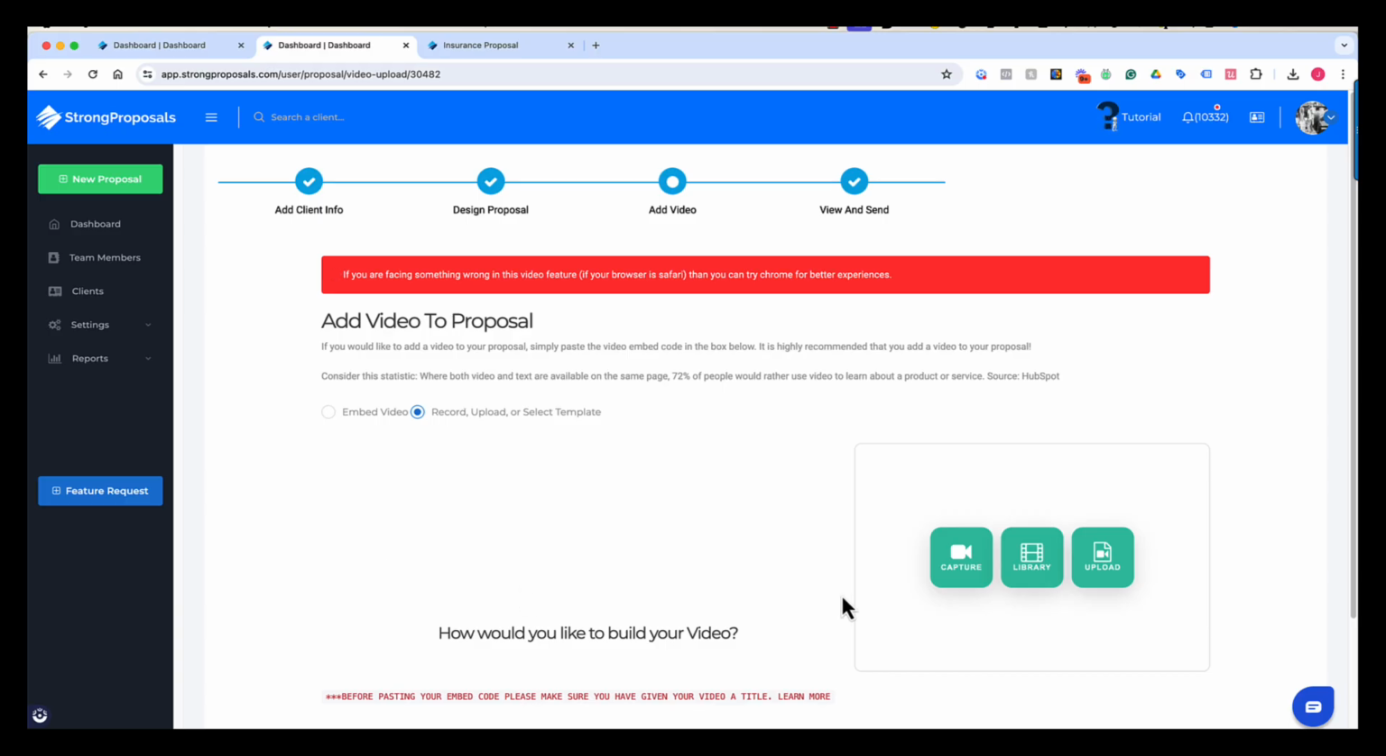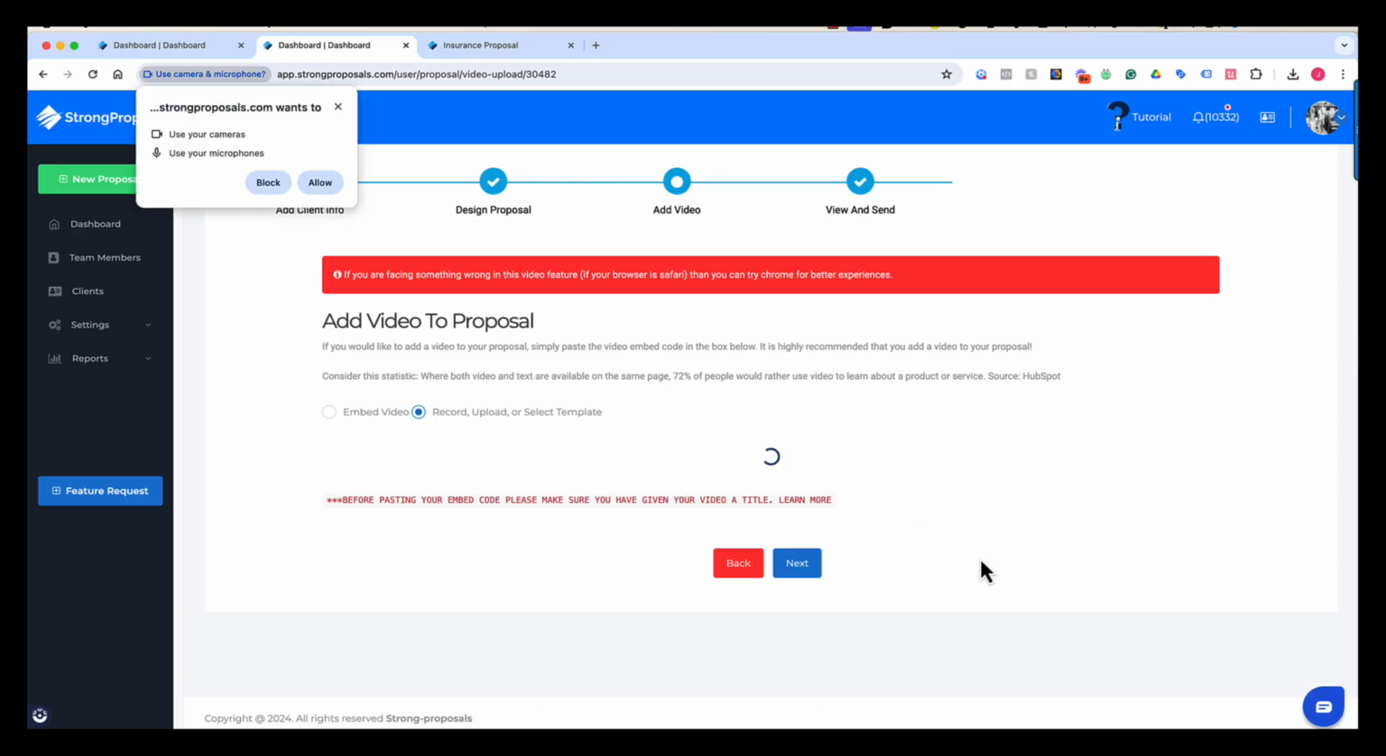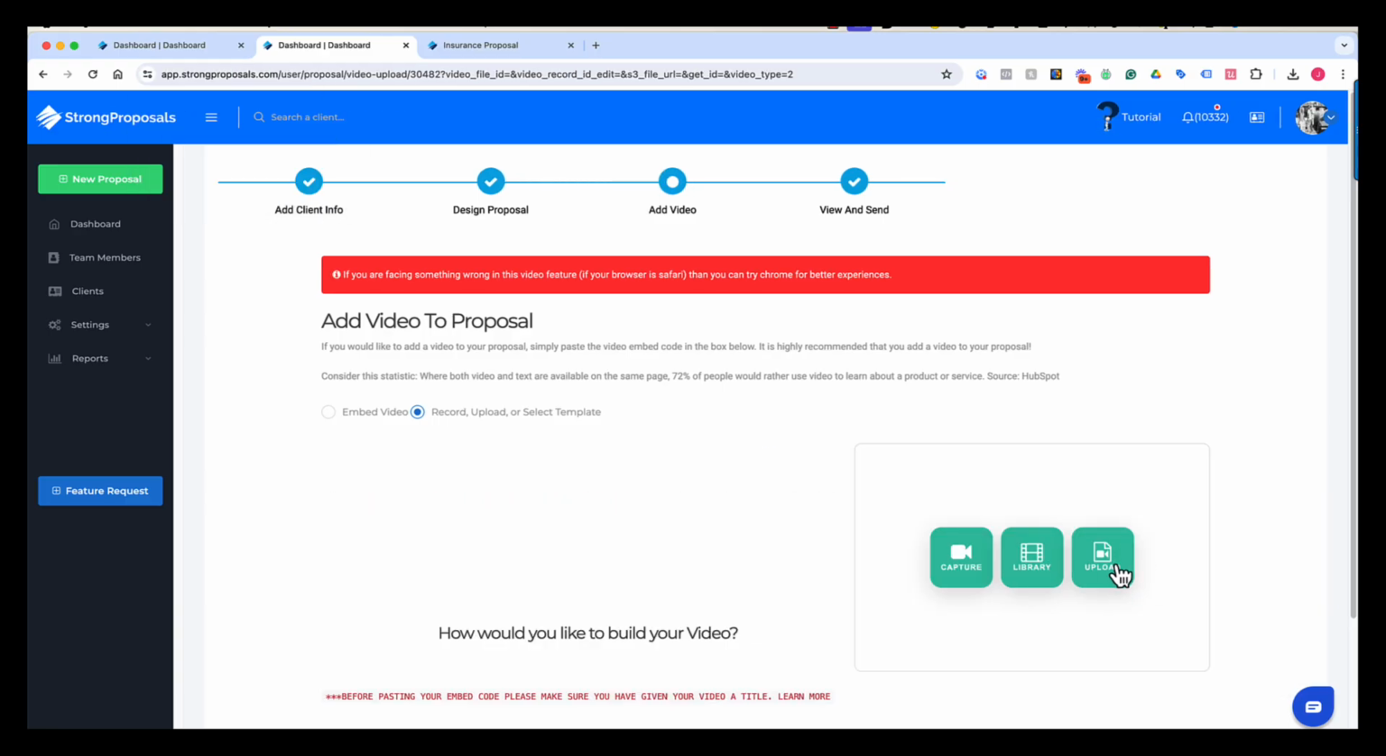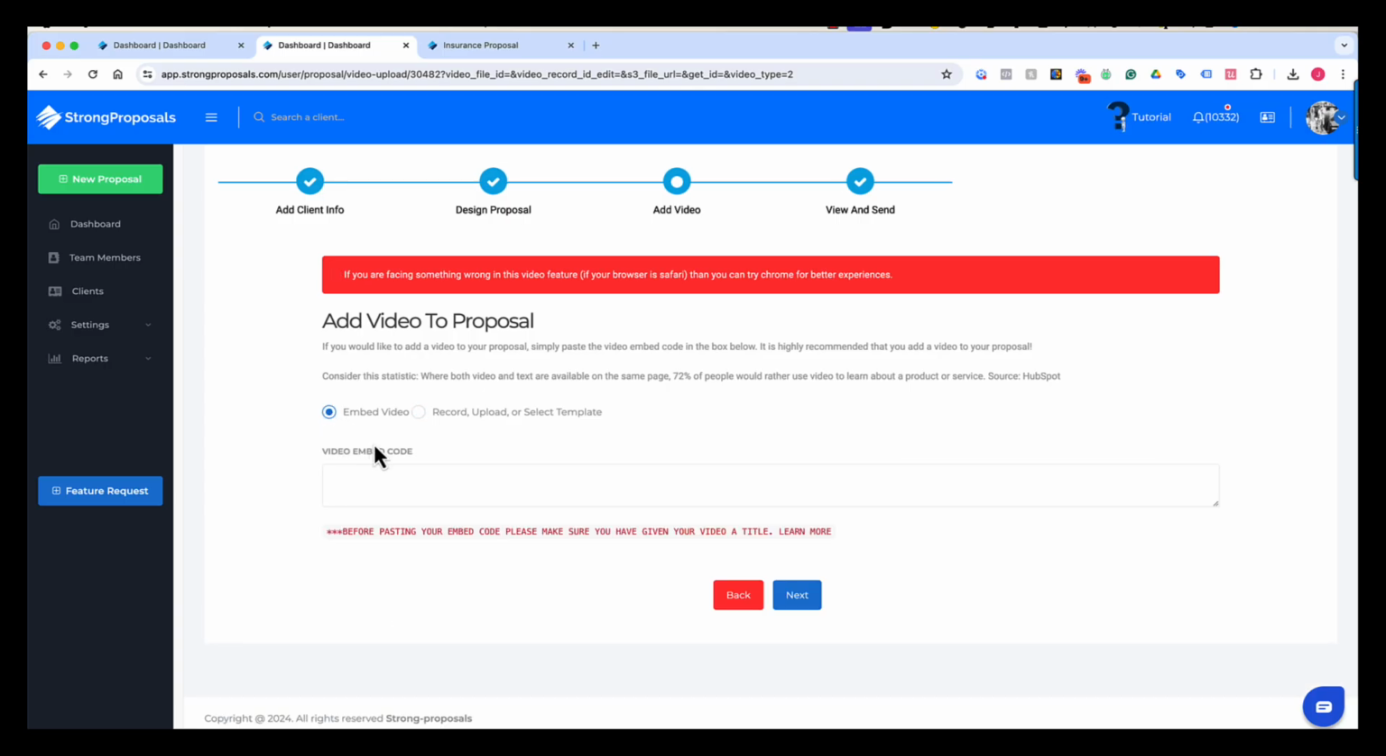So inside of our system here, we have our own video player that we have created. You could click capture right here. You can also upload a video from your computer. And then the final way is you can embed a video.